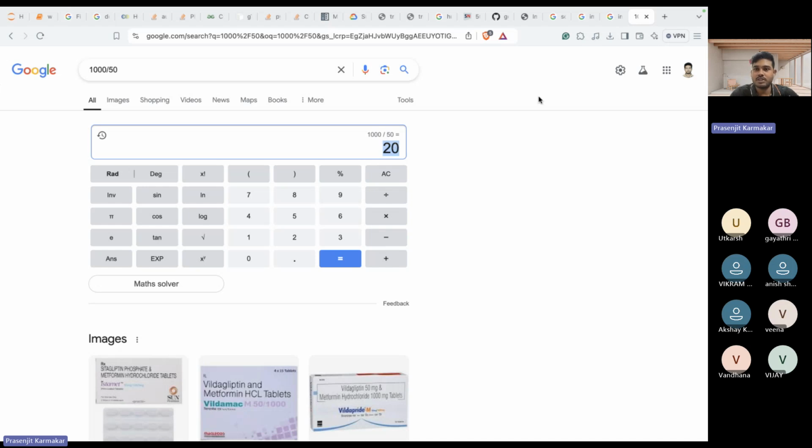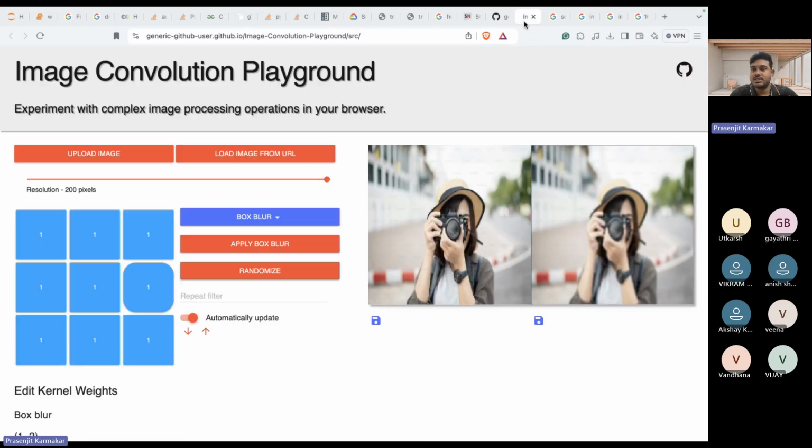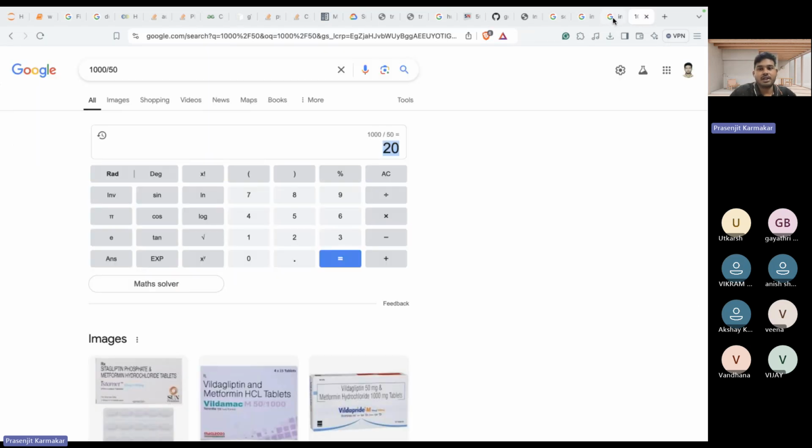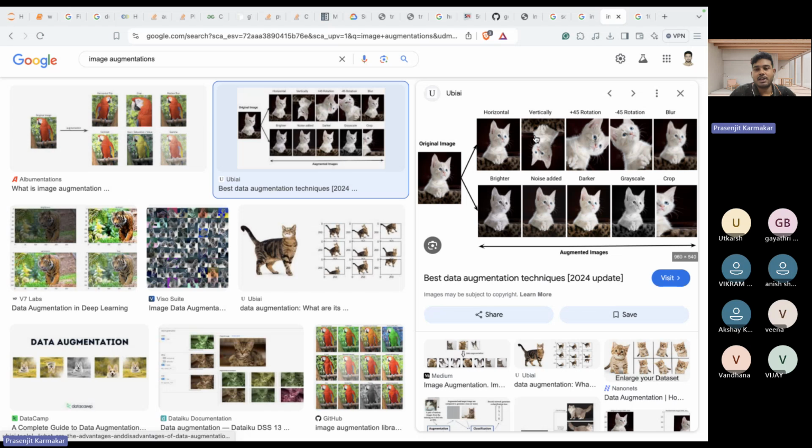These type of augmentations you can apply and have a total of 20 combinations, right, which will increase your data set from 50 to 1000. It will not necessarily increase the quality of the data because it's still an image of a white cat, but it will definitely improve the model performance later on.